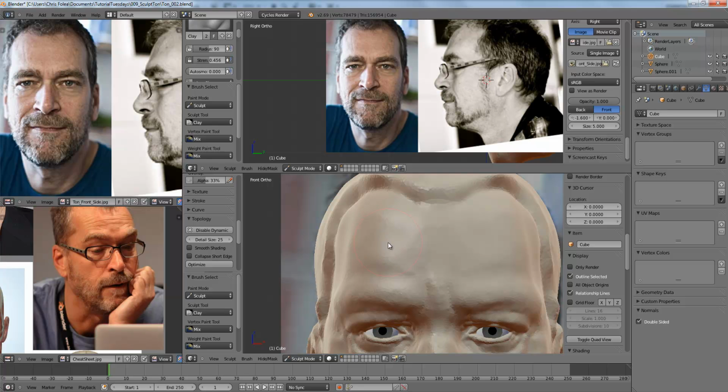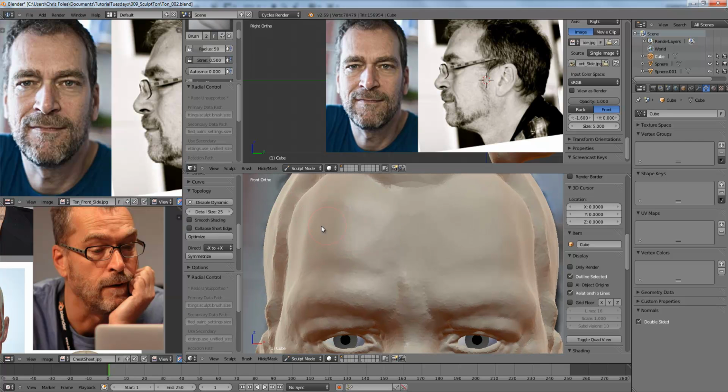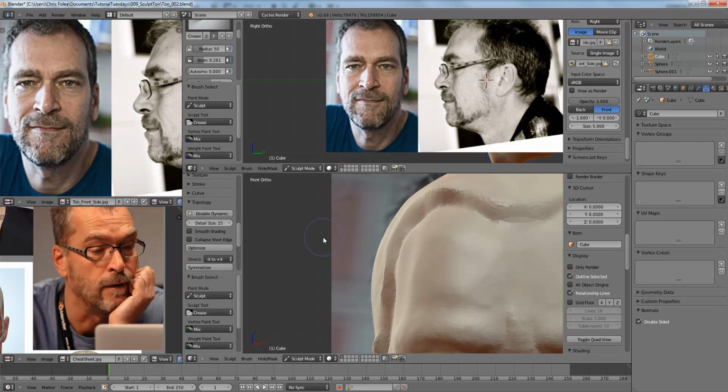By the way, red for clay on the circle, blue is the crease, grab is green. I guess the addition stuff is red, subtraction blue, and then grab green.